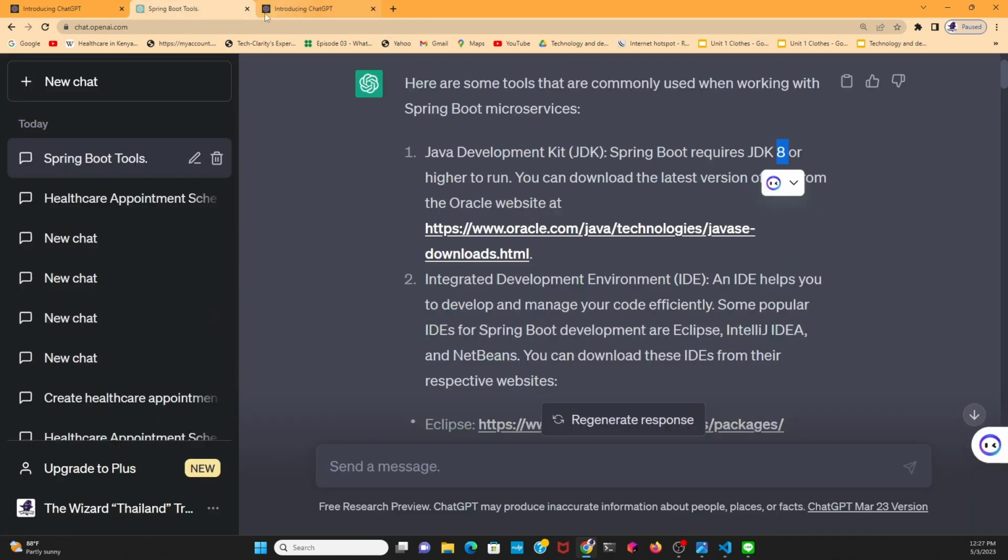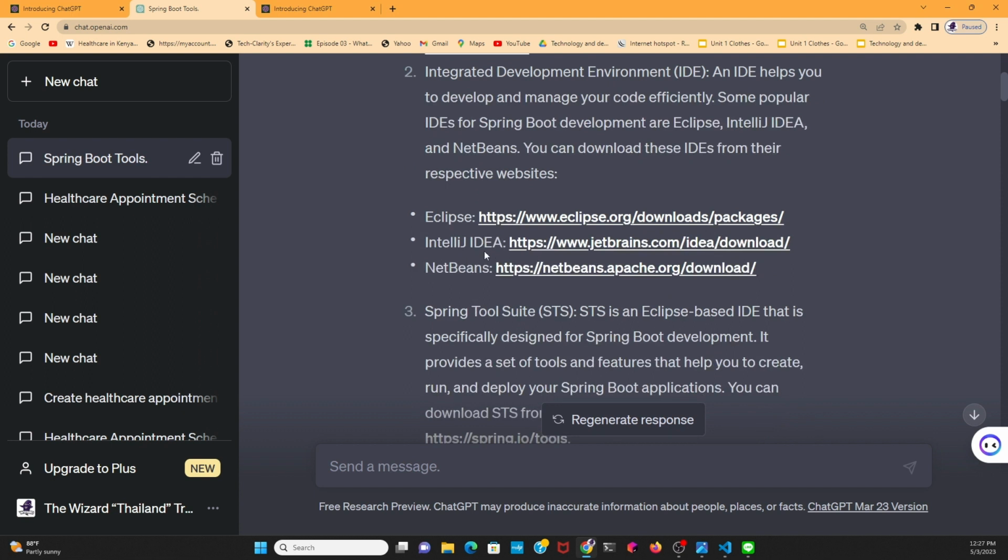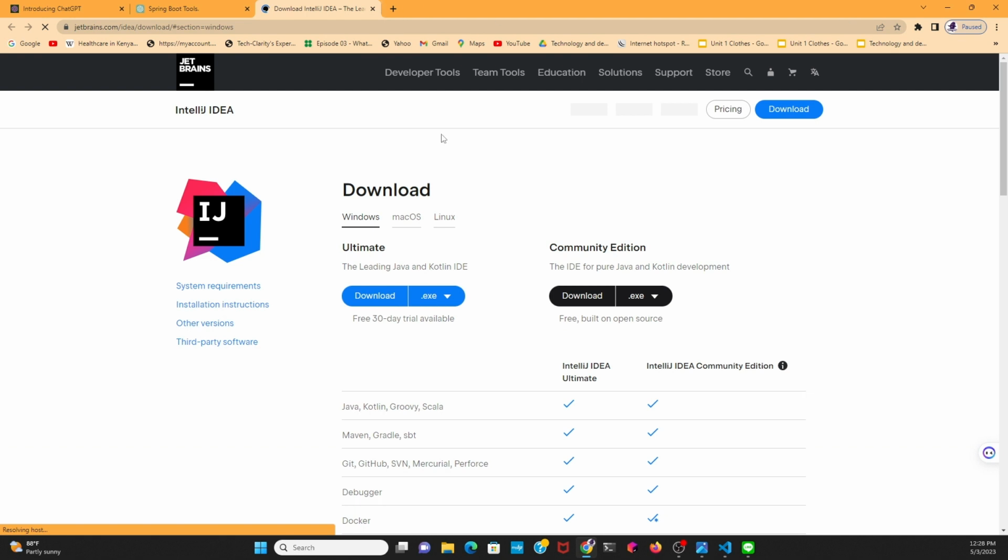So let's go back again to number two. Number two, you need an integrated development environment, which we call an IDE. This helps you develop and manage your code efficiently. Among the most popular IDEs, we have Eclipse, IntelliJ IDEA, and NetBeans. So the websites are here. You can go ahead and download whichever IDE you're comfortable with. But most software developers always use this IDE here. If I click on this one, it's going to take me straight to the website.